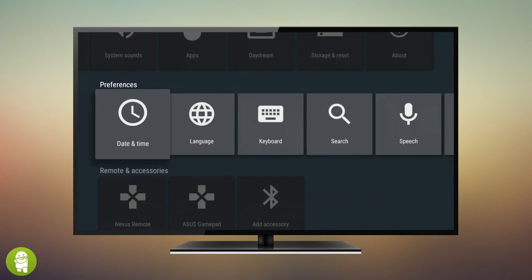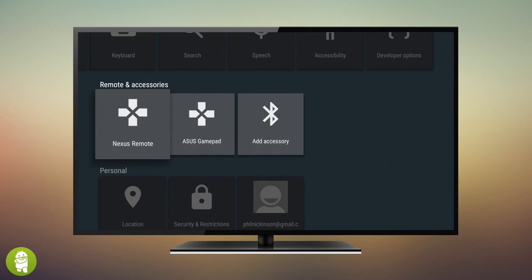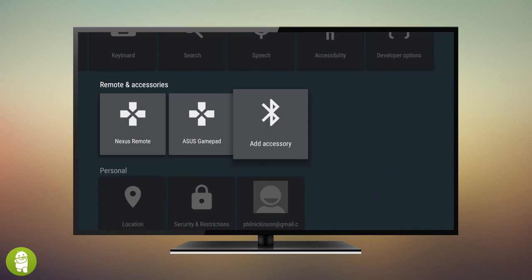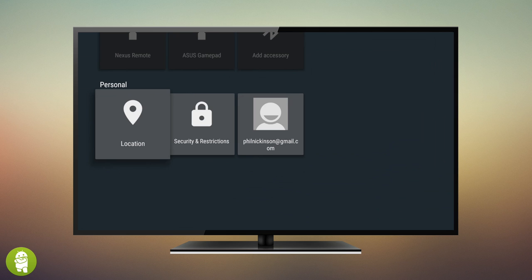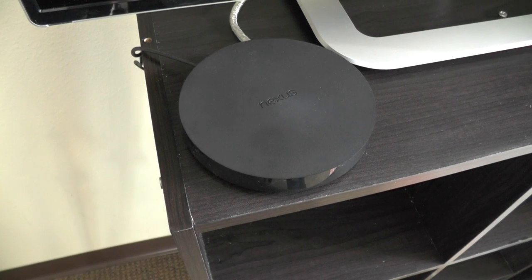Same developer options you're used to in Android. Date, time, speech, search, accessibility, all that stuff. Dev options. Remotes and accessories, so that's where you can see what's connected. Again, you can either hit the button or do it here. Location, security restrictions. We'll click into this. Unknown sources, so you can sideload. That should be fun. And that's about it.